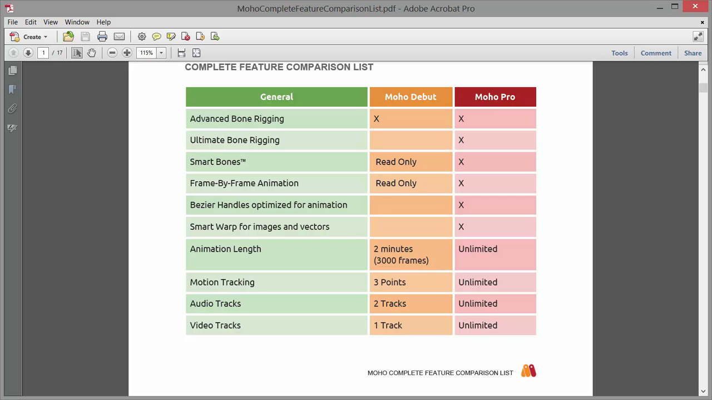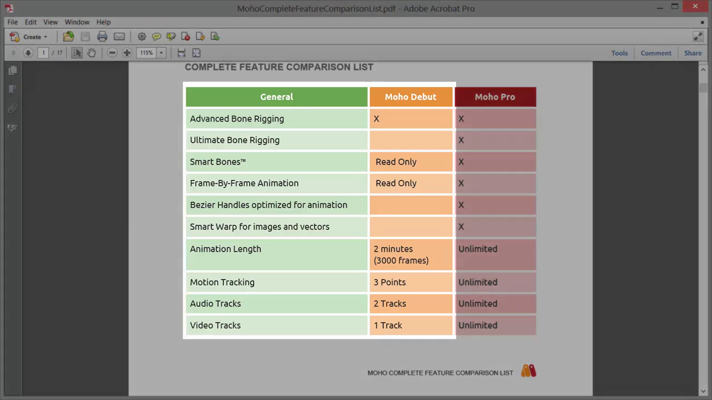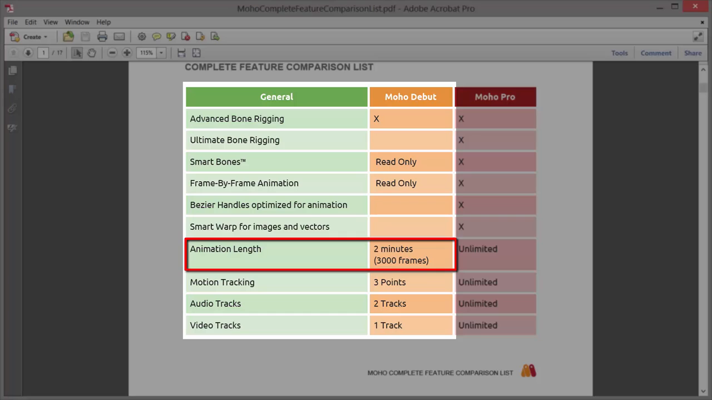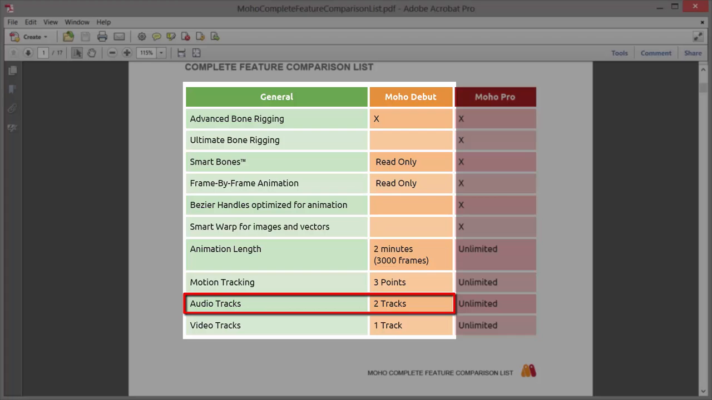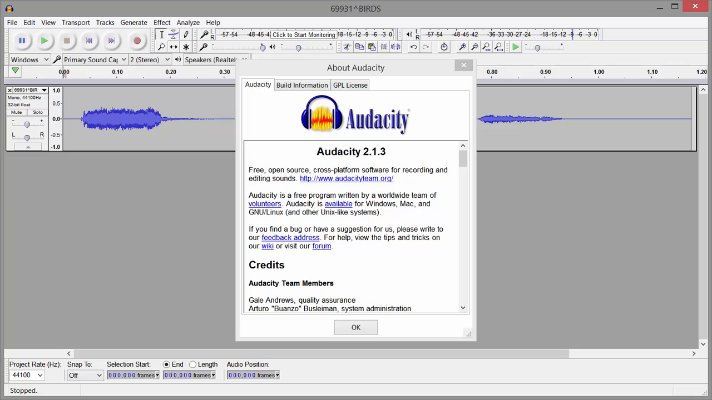At the Moho website, they have a downloadable PDF that shows a comparison list of the features between Debut and Pro. So it shows here what Debut is limited to, and one of them is animation length. You can only make a 2-minute long video, which is more than enough for you in this beginner class. Also, you'll see there near the bottom of that section that audio tracks are limited to 2 for Debut. So we end up having to do more audio editing when we're using Debut versus Pro.